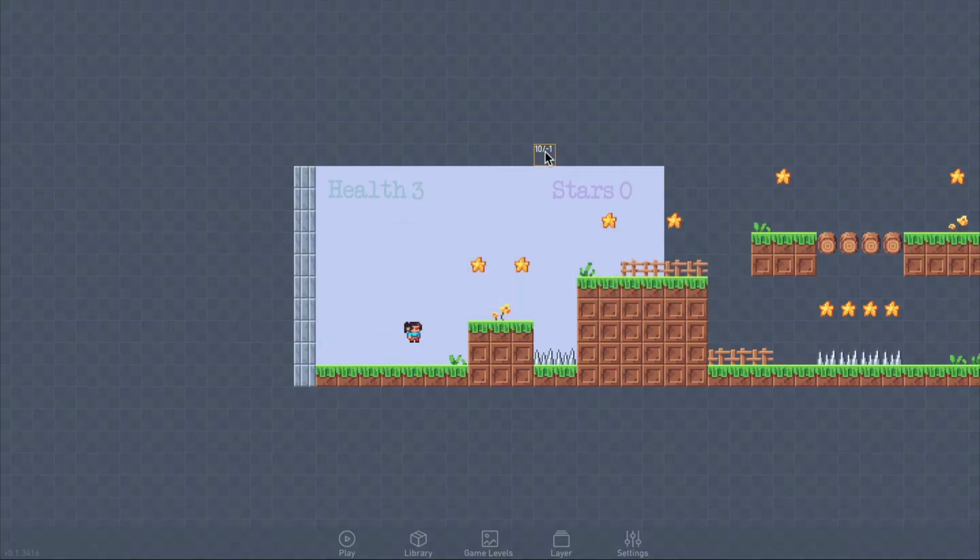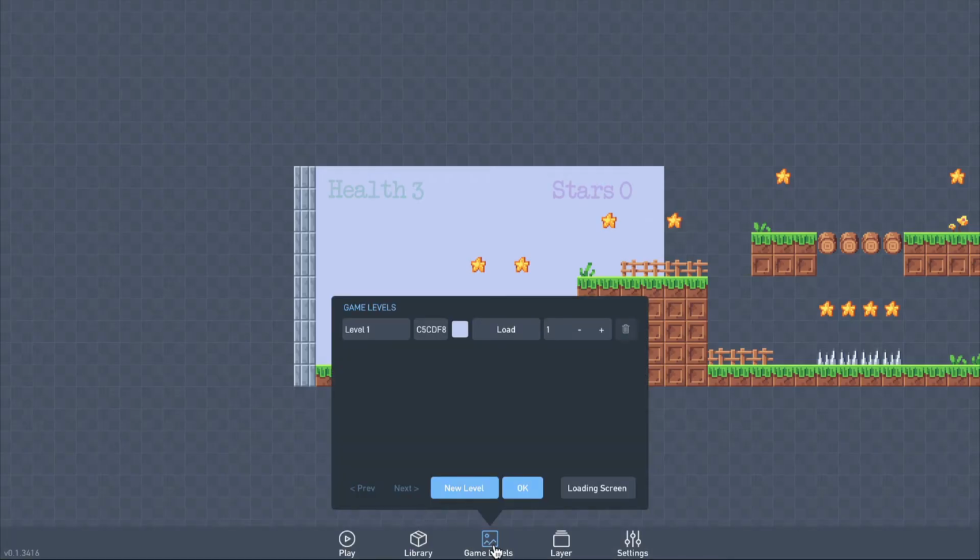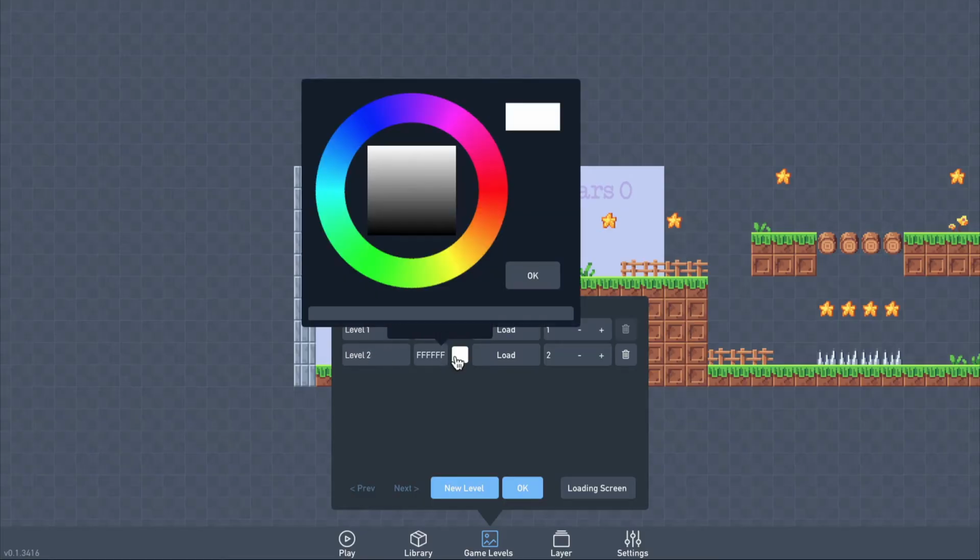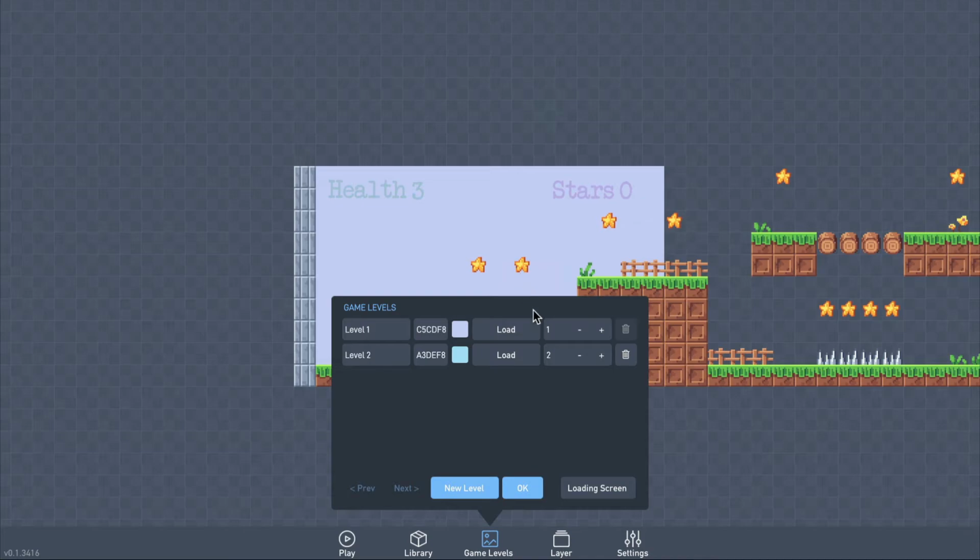In this video, we'll add another level to the game and build a mechanism to progress from one to another. To start with, open the Game Levels panel and click New Level. We'll name this new one Level 2, select a background color, and switch to it by clicking the Load button.